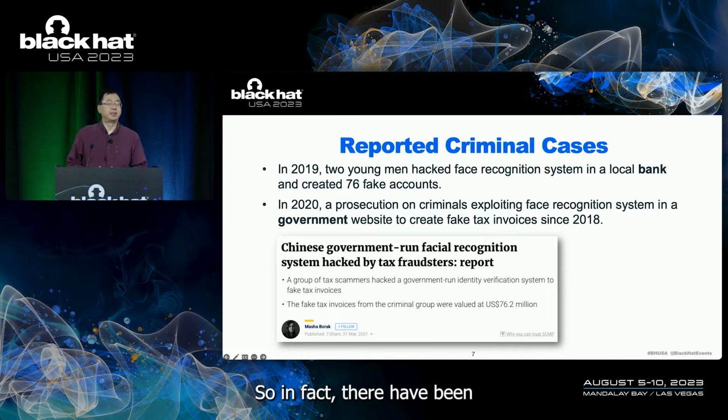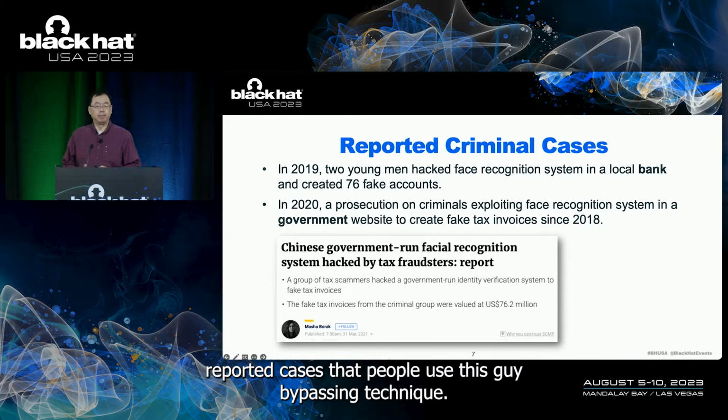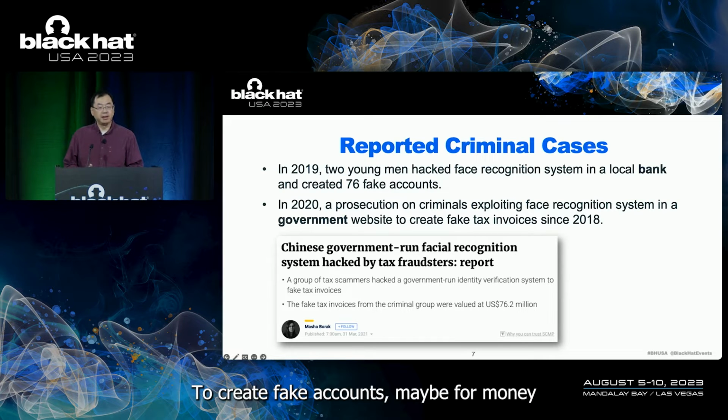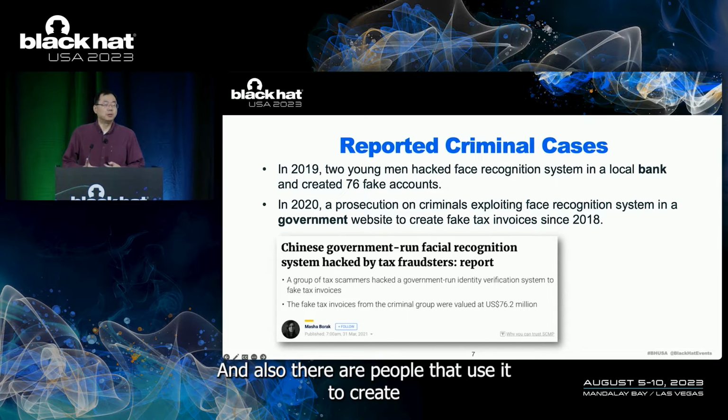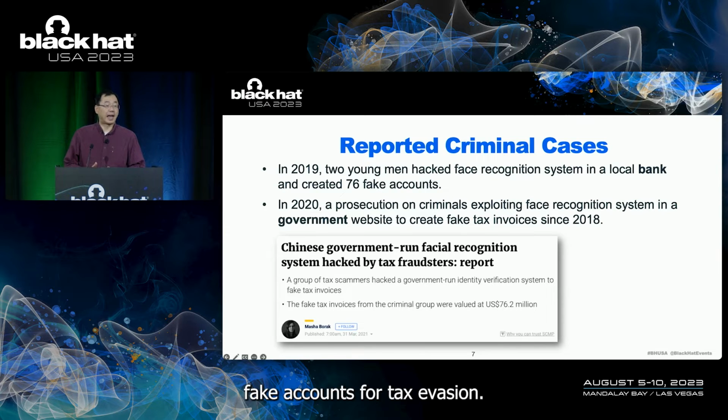In fact, there have been reported cases where people use this kind of bypassing technique to create fake bank accounts, probably for money laundering or some other not so good purpose. And also, there are people who use it to create fake accounts for tax evasion. So in that sense, the threat is real.